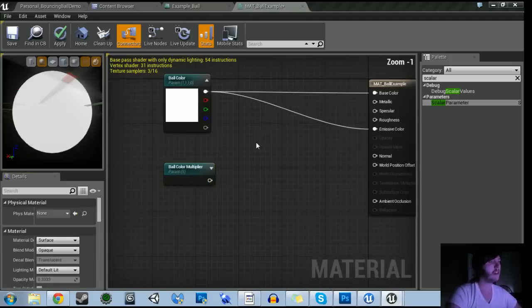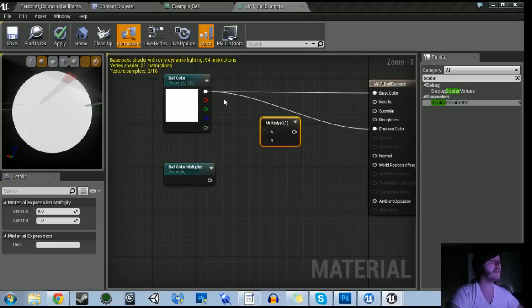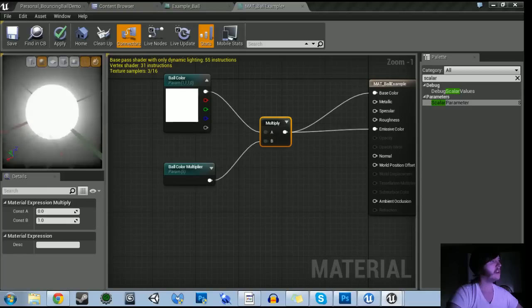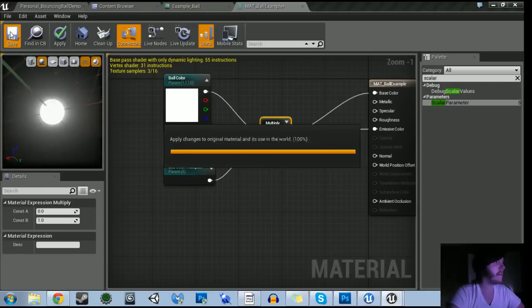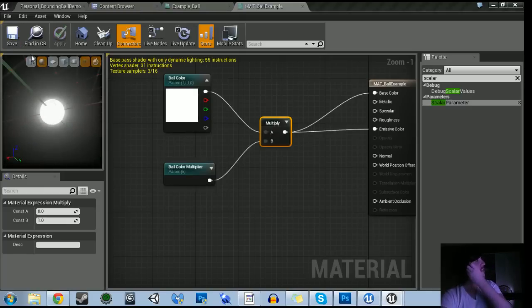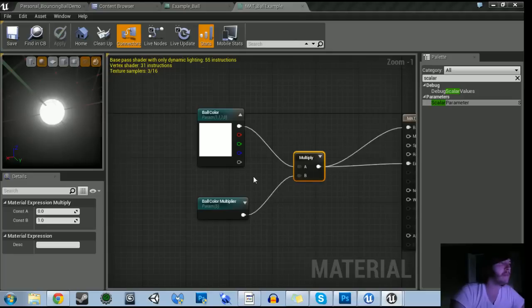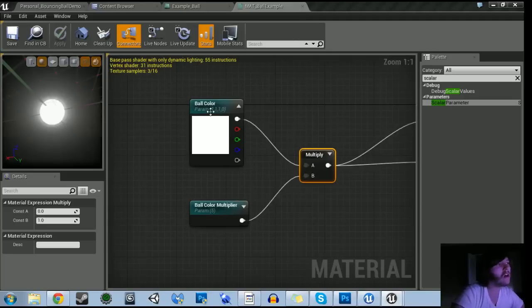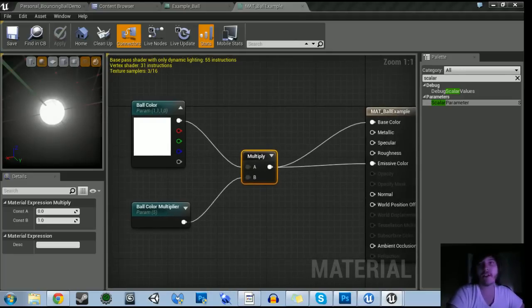Now if we hold down the M key and left click, we should get a multiply. Let's just multiply these two together and then re-put them into base color and then emissive color. So now we have a nice bright ball. So that's what we really need to do for the actual material setup. We just got to remember the ball color and ball color multiplier names. But with that, it's pretty straightforward. We don't have to do much with that material.